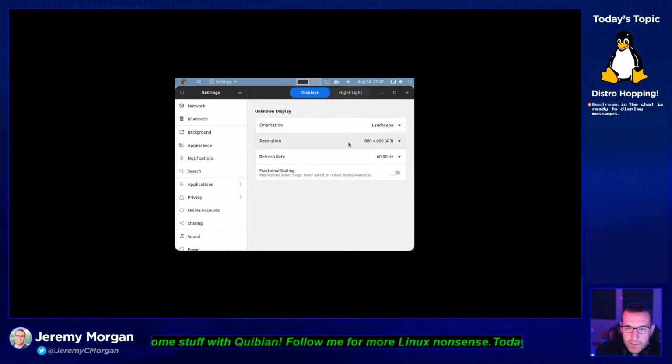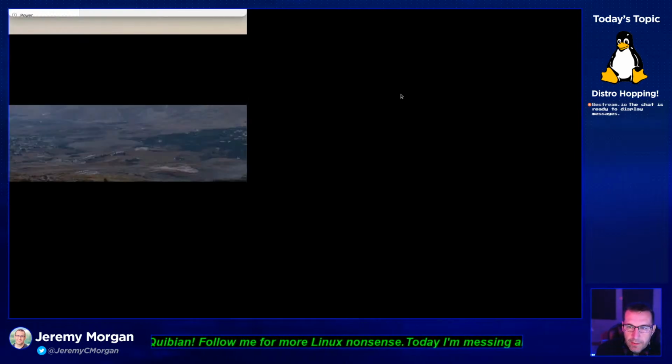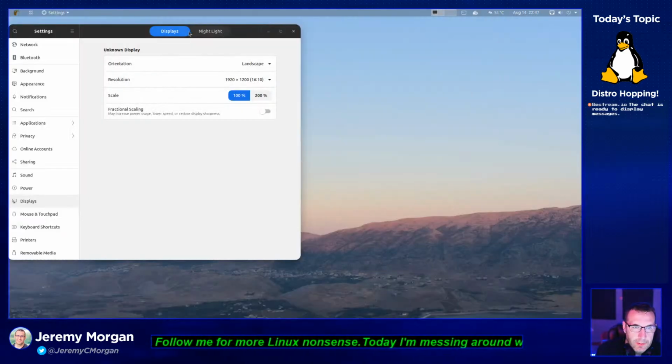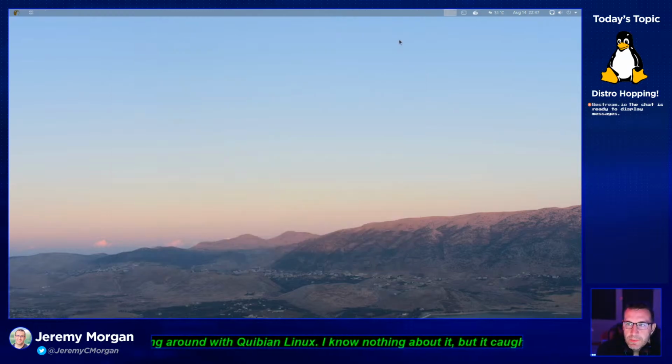Okay, let's change these display settings really quick here. Where were we before? There we go. That looks a lot better. Ah, we have a night light. I don't actually notice the difference. So, whatever.